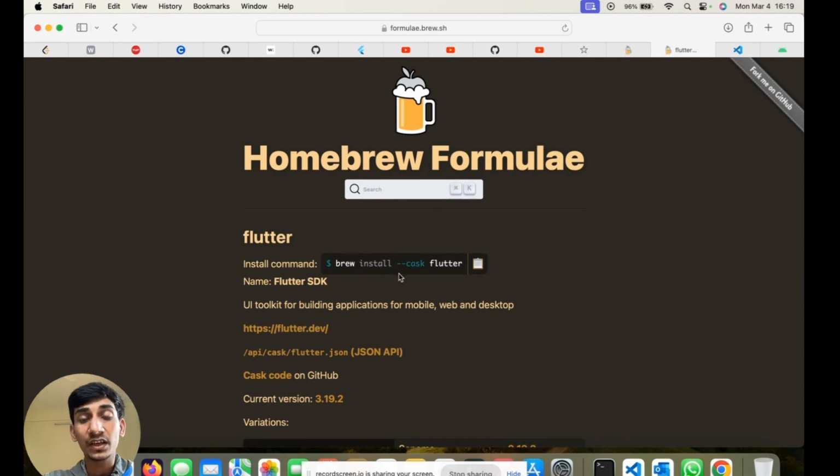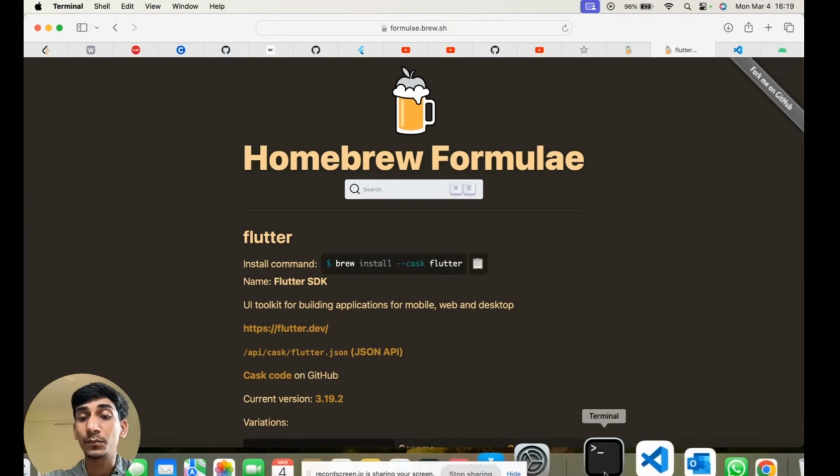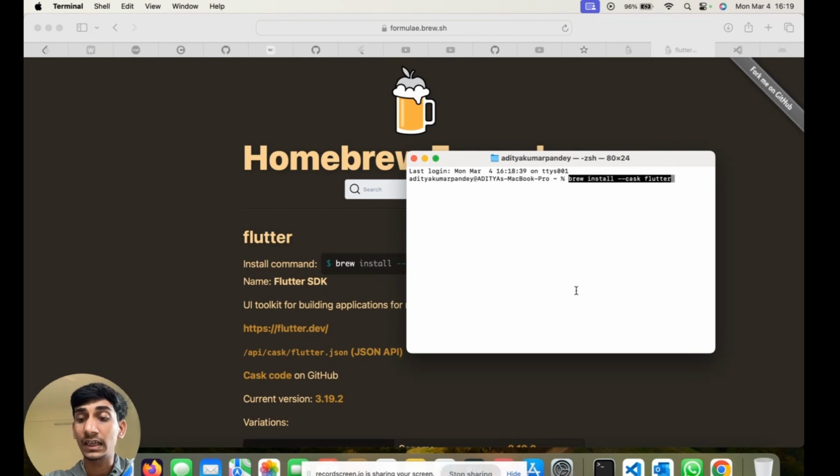After installing Homebrew, we can go to the website flutter.dev. From there, you can copy this command, brew install --cask flutter, and again come to the terminal, paste it, and install it.